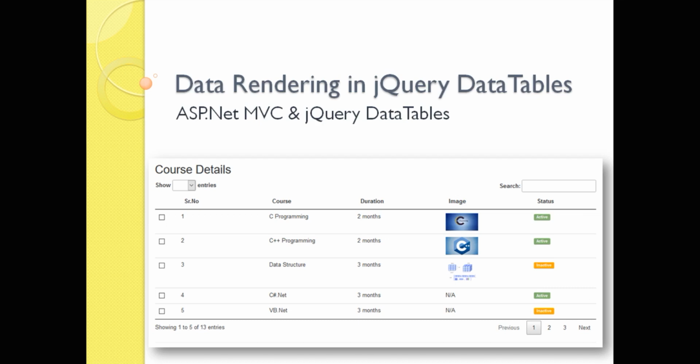As you can see here, an image is displayed in this column, and I display my data in a different format. You can also observe that there is different formatting according to the value. Here we can see green labels, whereas here we can see orange color labels. So depending on the data, we can format our data also. That part we are going to cover today. So let us start.